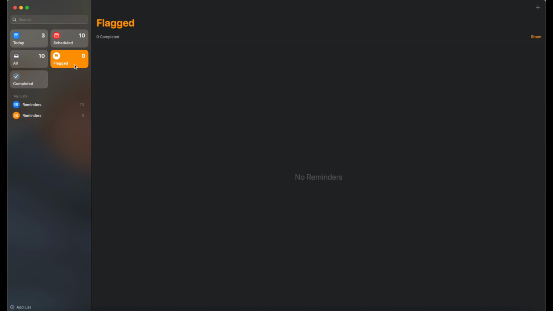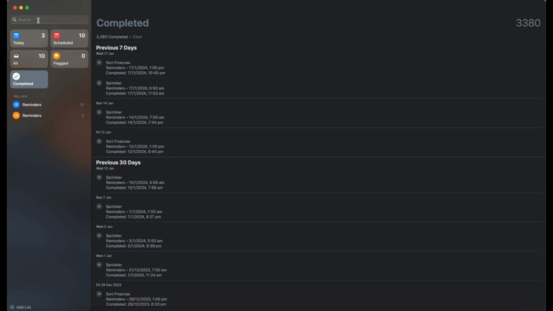Flagged, so if I have flagged any, then they'll end up here. So it's a good way if you just want to highlight a separate one. And then completed. So that one's empty here, but you can see I've got a whole host of ones here. So all my regular sprinklers and sorting finances.